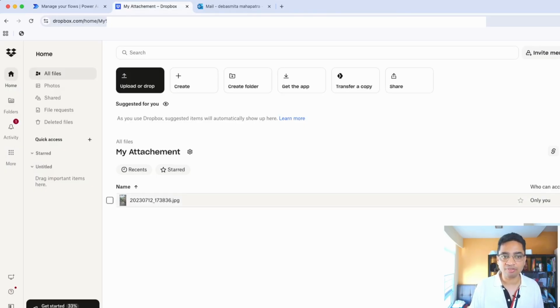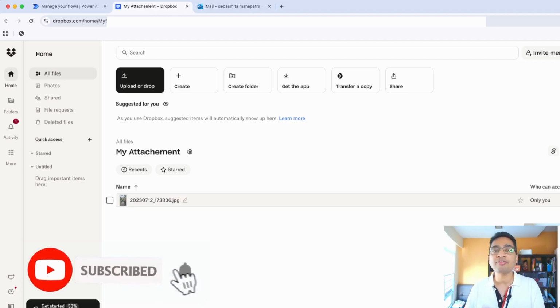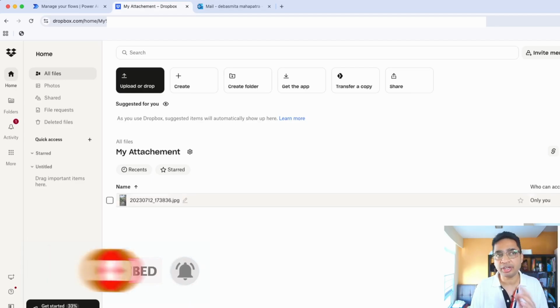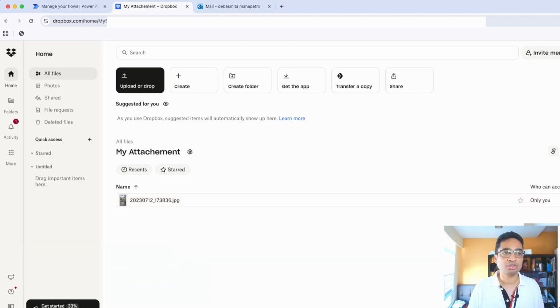And see, this is the file that we just uploaded and it came into our Dropbox. So that is how easy it is to set up a flow in Power Automate. Now in future any file that comes to this mailbox will automatically be shifted over here into this Dropbox. So that is the template based flow, the first flow that we have seen.